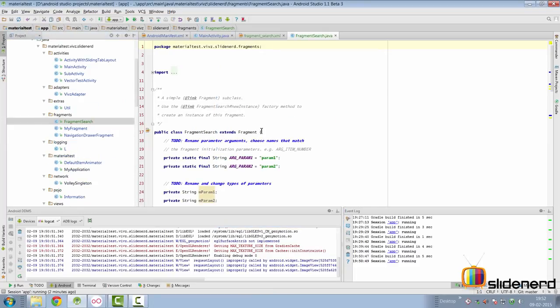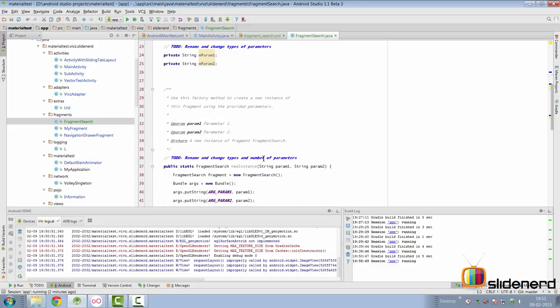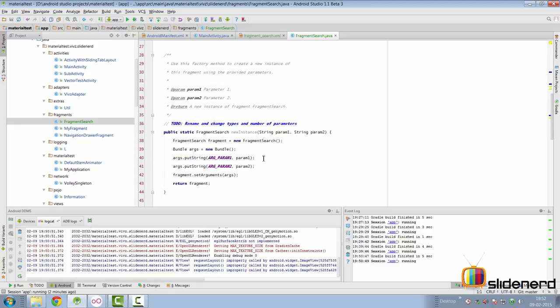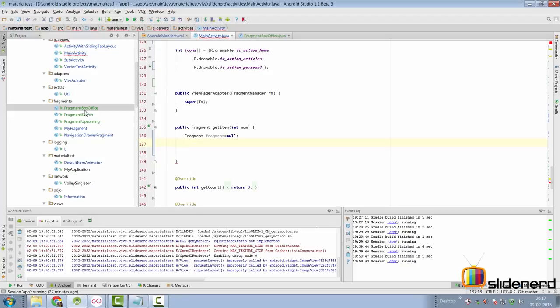Replicating the same process, I'm going to create two more fragments, which are going to be called FragmentUpcoming and FragmentBoxOffice. Following the same process, I have created three fragments here inside my fragments package. All of them have a blank UI.